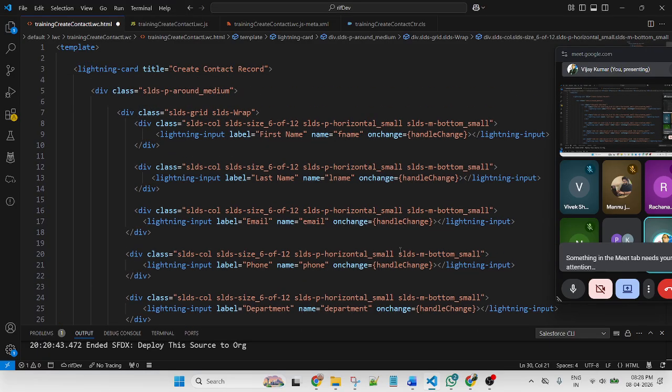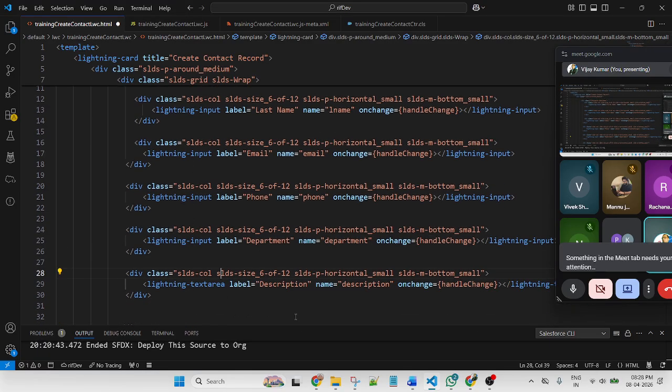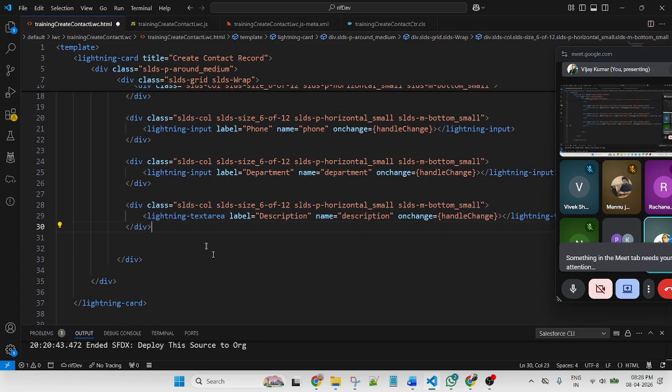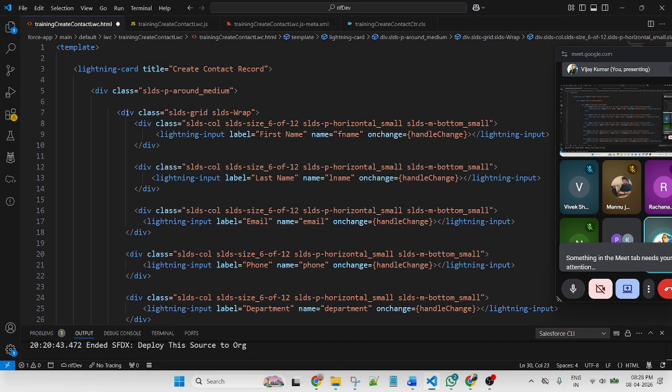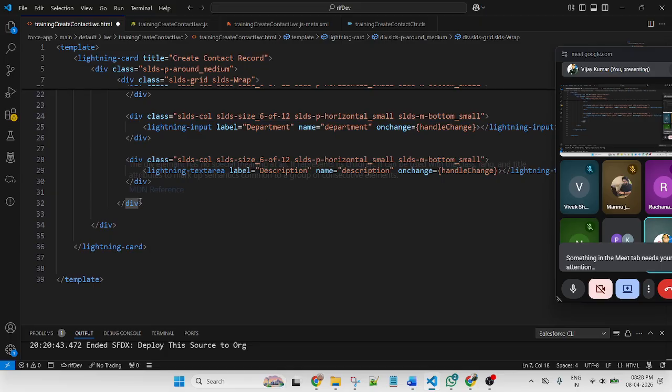Yes. I created six input fields, including the text area. After that, I will add a submit button. So this is a wrap. After the wrap, this is a wrap. Wrap close here. So after this wrap, I will create another div.